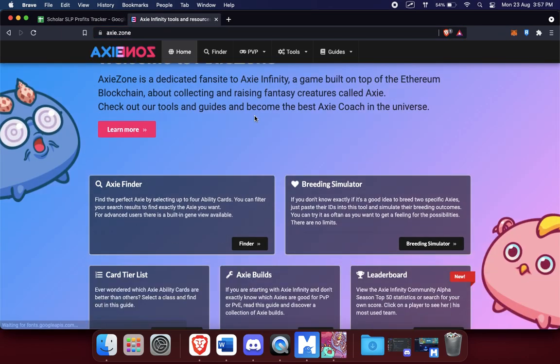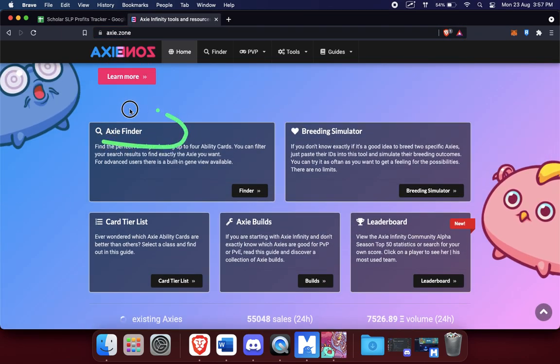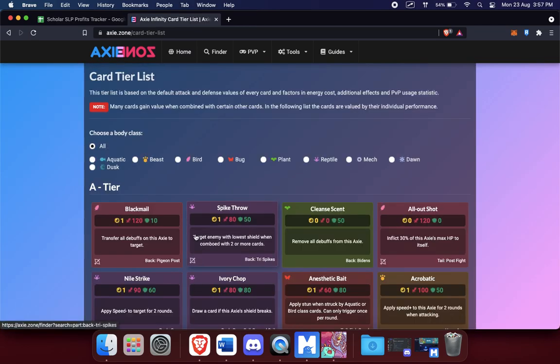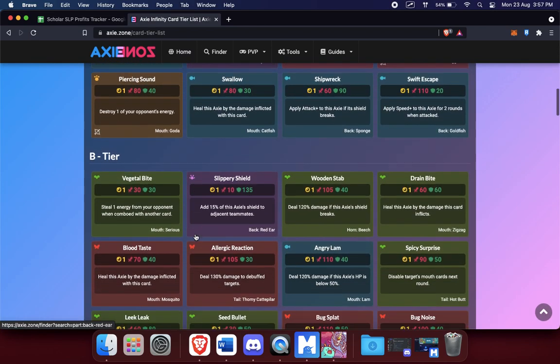Okay, Axie.zone is where you can see Axie Finder, so you can look for Axies, and you can simulate breeding, which I won't talk about today. Card tier list is really important. If you click card tier list, you can see all the different cards that Axies use, right?